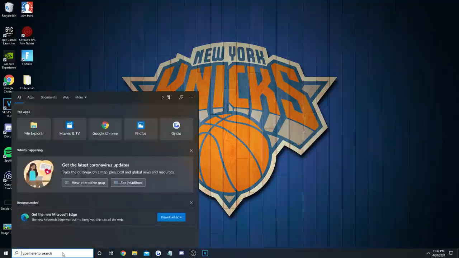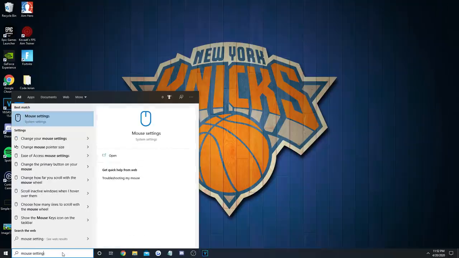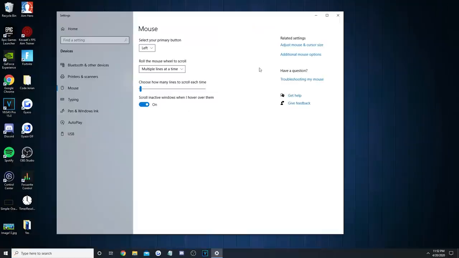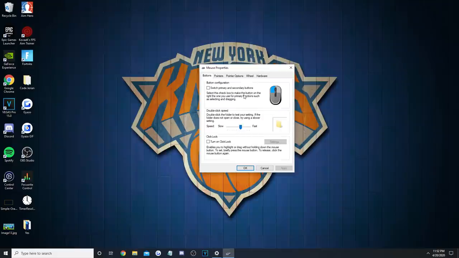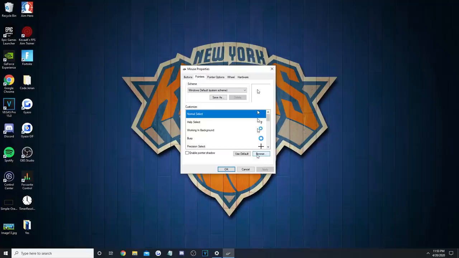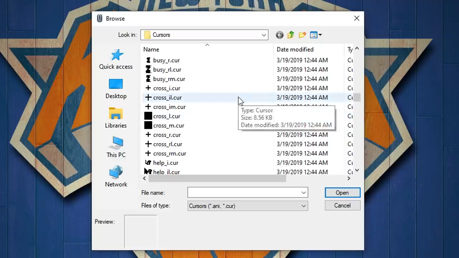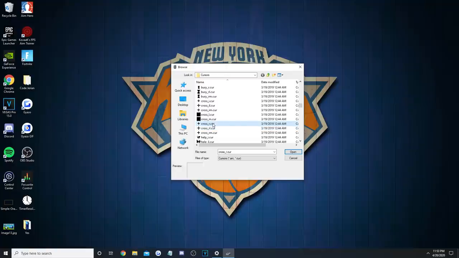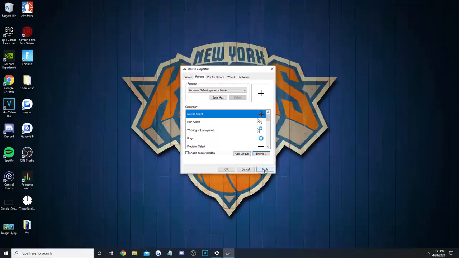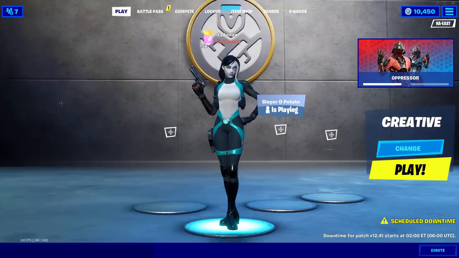How you get it is by starting back on your desktop and searching up mouse settings in the bottom left. From there, go to additional mouse options in the related settings, click the pointers tab on the top, and select browse. You'll then be given a ton of different options for cursors and can choose whichever one you like. I believe Mongraal himself uses the one called cross_IL. There are a few different cross options on top of that. Last thing you need to do is apply the new mouse cursor you choose, and you'll now see it both in-game and out-of-game on Fortnite.